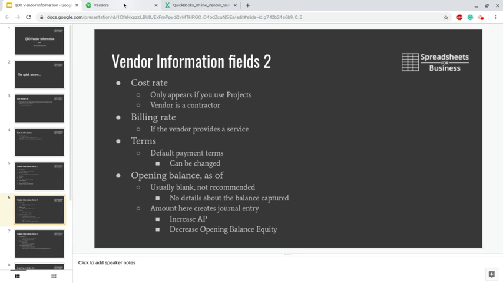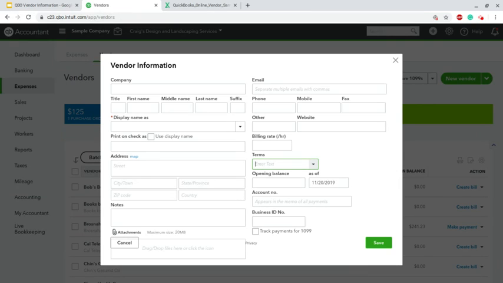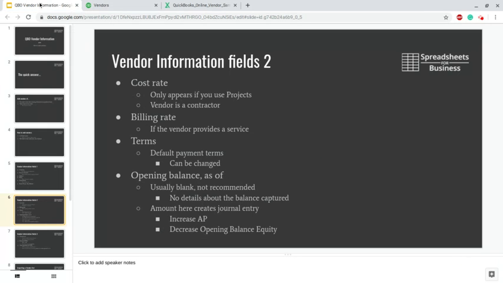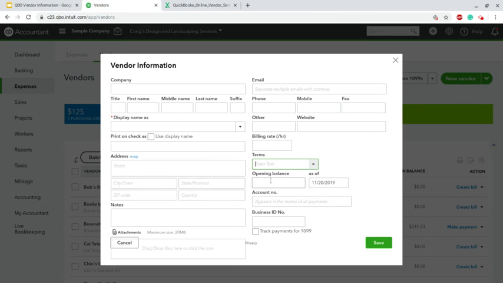Opening balance and the as of date for that opening balance are usually going to be left blank. QuickBooks recommends that you leave it blank because there will be no details about the balance captured, no transactions that will add up to equal that balance. If you do enter an amount here, it's going to increase your accounts payable and decrease your opening balance equity. So keep that in mind if you're bringing in an opening balance. QuickBooks recommends entering the transactions and creating a balance that way.